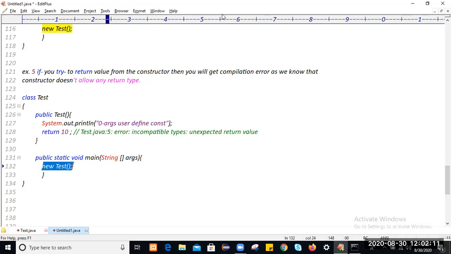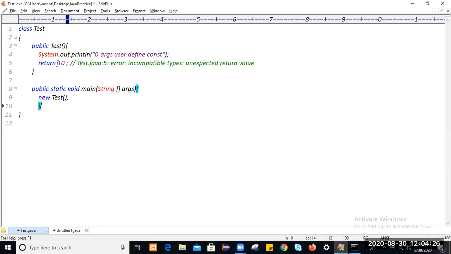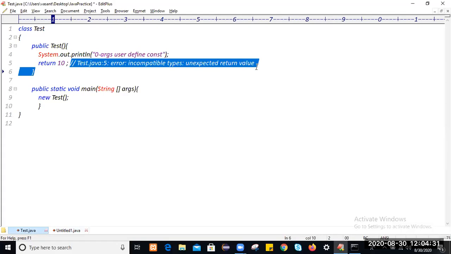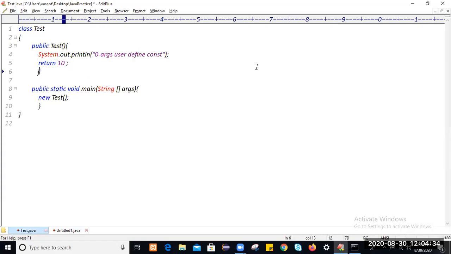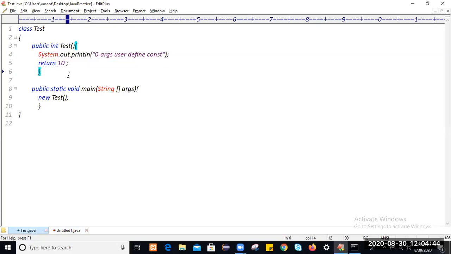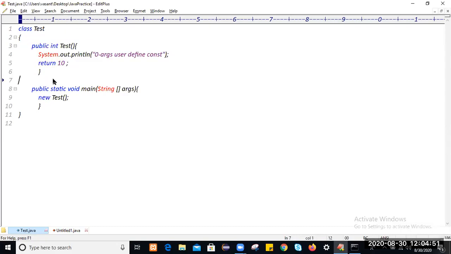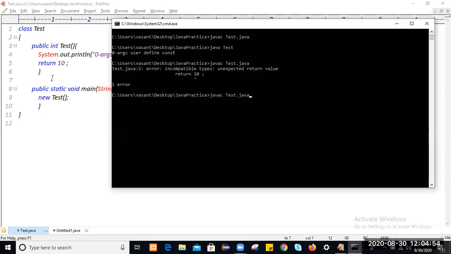That you should know. Let me change this. You're returning an integer value, right? If you try to change the return type of the constructor to int, then it will be treated as a method. It won't get executed, because method execution depends on method calling. Did we call this method? No, we are not calling this method. So if you compile this application, you will not get any output.